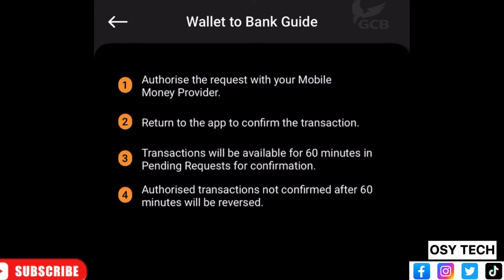Now we have the wallet to bank guide. You authorize the request with your mobile money provider, then you return to the app to confirm the transaction. So these are the steps you need to follow. You authorize by entering your PIN and allowing cash out, and then return to the app to confirm the transaction. Then you wait for some time, and the amount will be in your account.